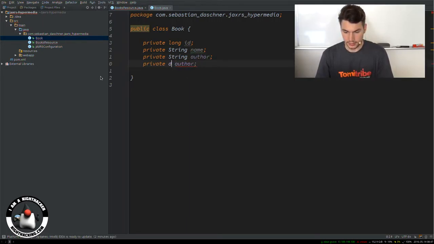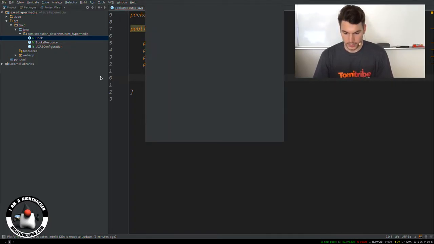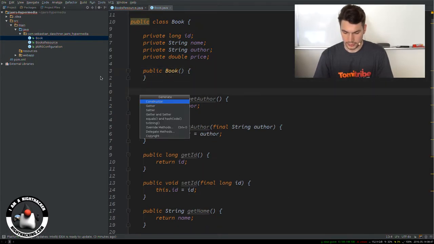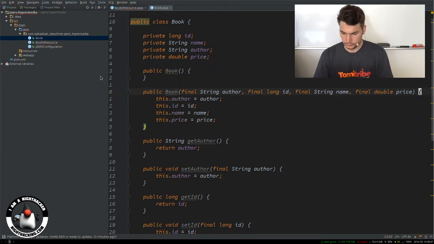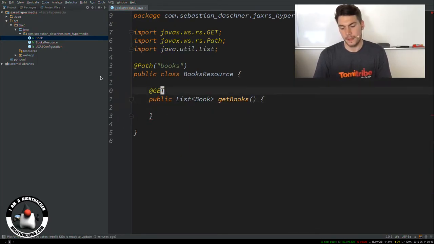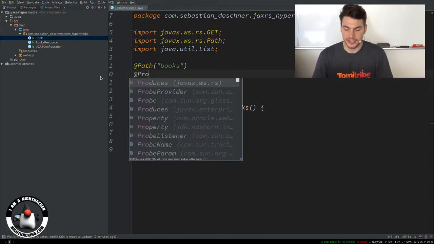So our book will have an ID, what we had before, right? A name, an author, and let's say a price. Oh, by the way, please don't do money calculations with floating point numbers in real world projects, right? This is just an example. We will add some getters and setters, and just for convenience, a custom constructor as well. So this is very simple, just a POJO.